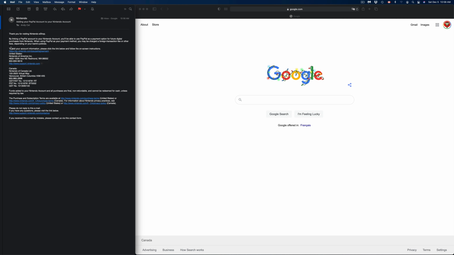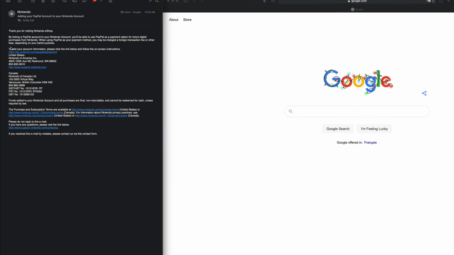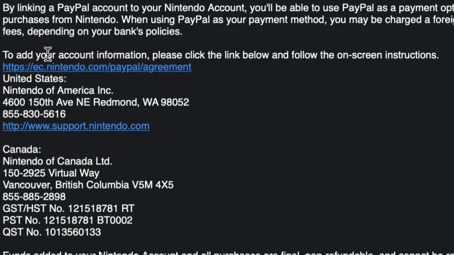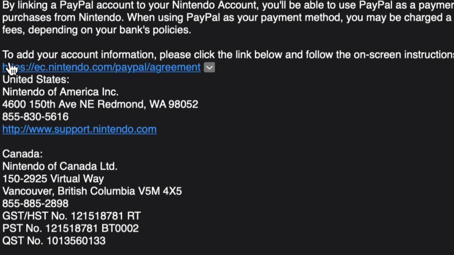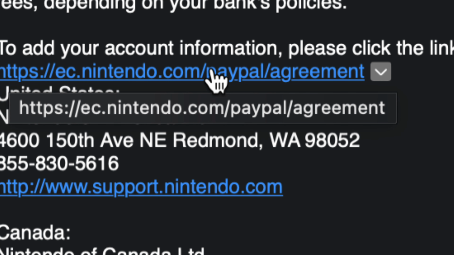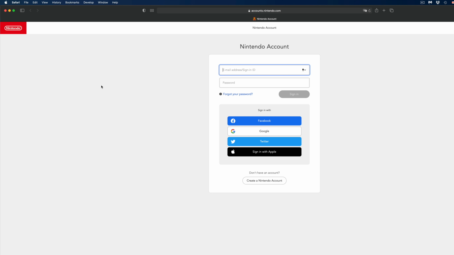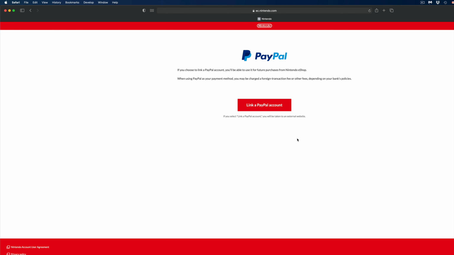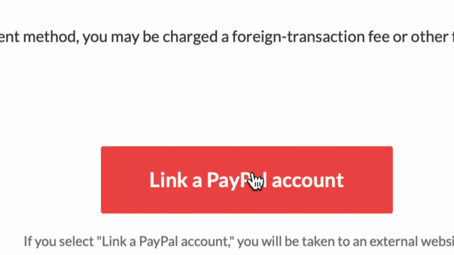email, we should have got an email from Nintendo that says something like this. Okay, let me just zoom in a little bit for you guys. So all we have to do is tap on this link. It's from Nintendo. Just go into it. Once you click there, it's gonna take you to this page where you guys have to sign in with your Nintendo account. It also might ask you this, so just verify. I'm gonna choose Tractors. And from here, we're gonna sync up our PayPal account. So all we have to do is just press this button where it says link a PayPal account.